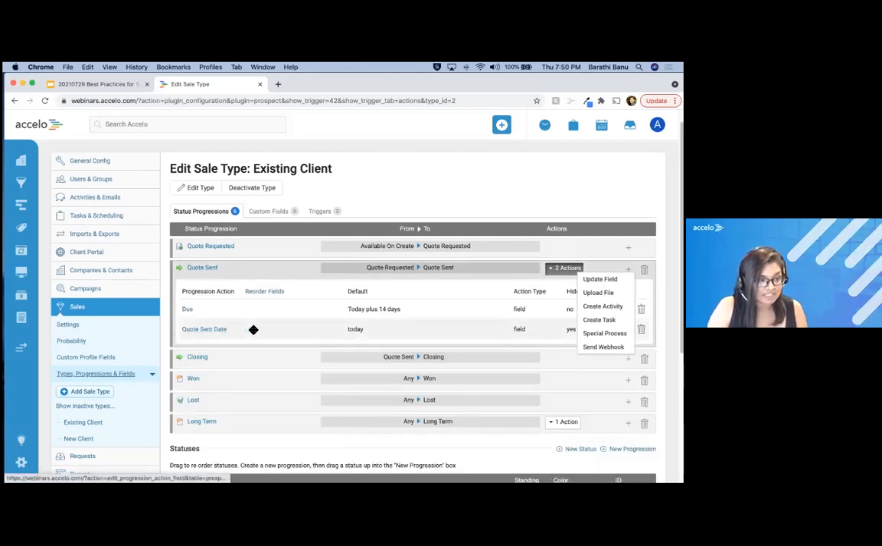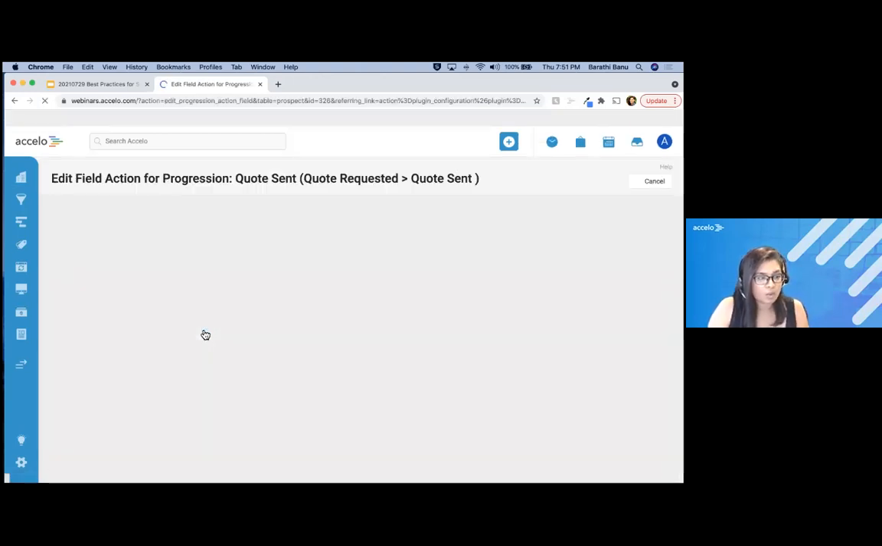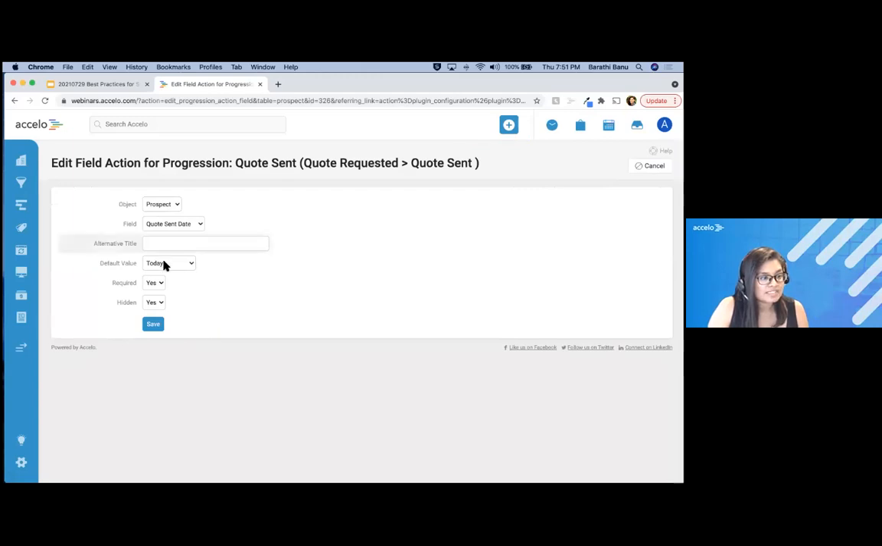And I already have this here, okay? So basically what this will do is to make sure that when you progress the sale to quote sent, it will let the system automatically update the quote sent date, and you can set it to just say today. So update it to the day that you click that status. And because it's automated, you can also have it be hidden so that nobody really comes across it, and it's just going to be automatic.